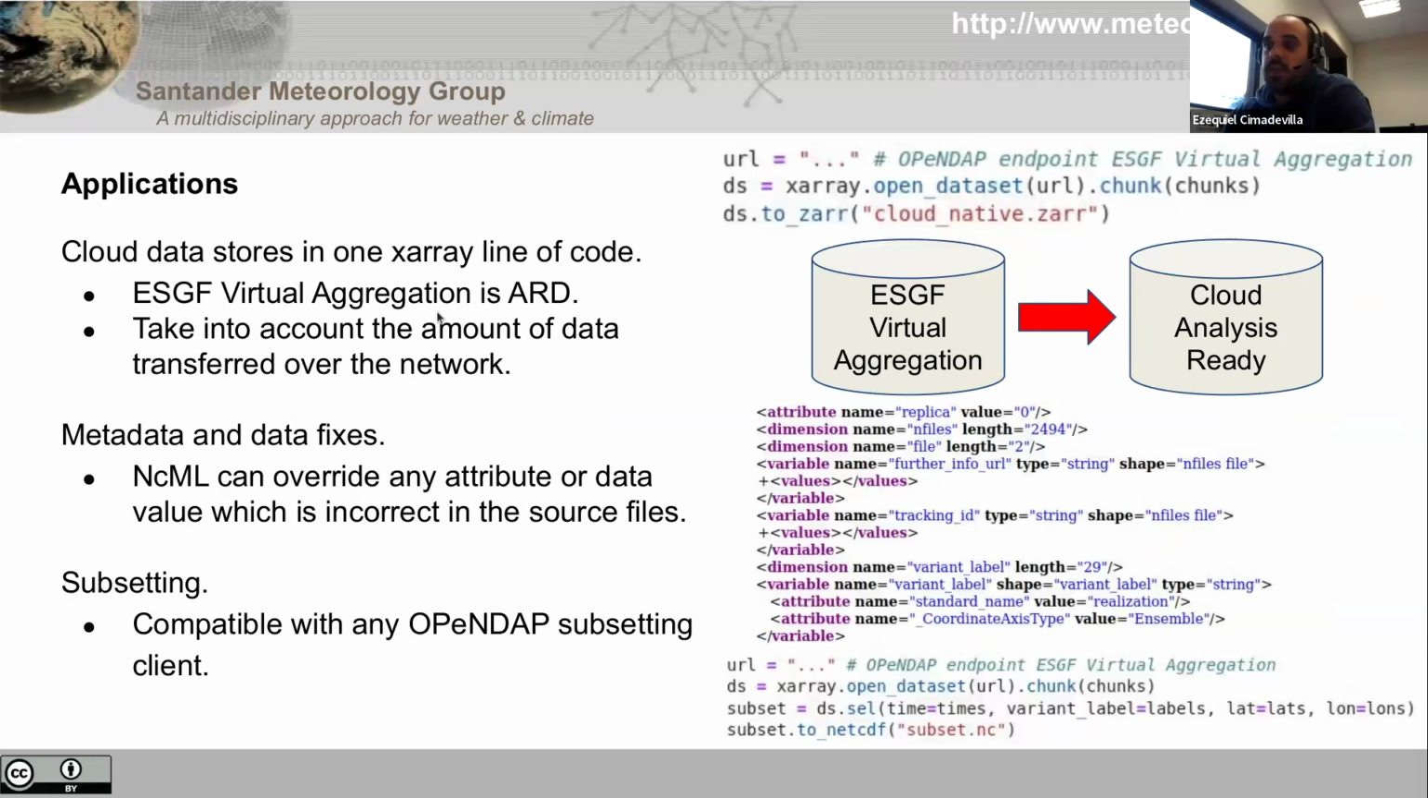Now, these are some of the applications for which the ESGF virtual aggregation could be useful. The first one is that it allows the creation, in a cheap manner, of cloud native stores. Basically, what I'm doing here is opening an OPeNDAP endpoint from the ESGF virtual aggregation, which provides me with a dataset that is more or less analysis-ready data.